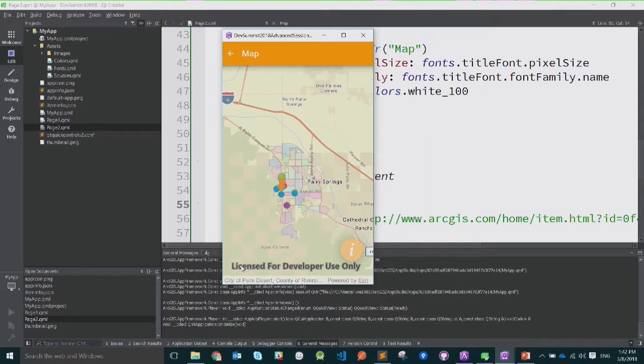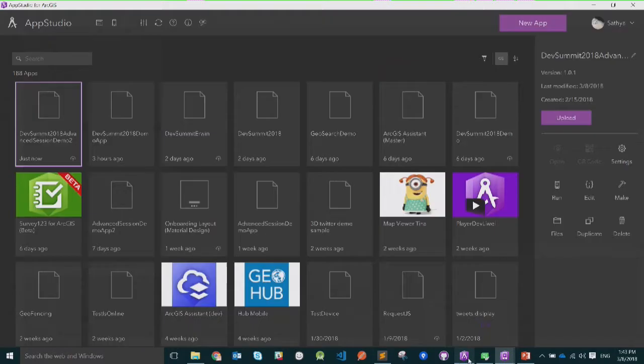What's the runtime license? But AppStudio takes it further. For AppStudio, you just have to click a button. Since you log in, we know who you are already. We know what license you have. So go back to AppStudio desktop, and we're going to set a license for runtime.